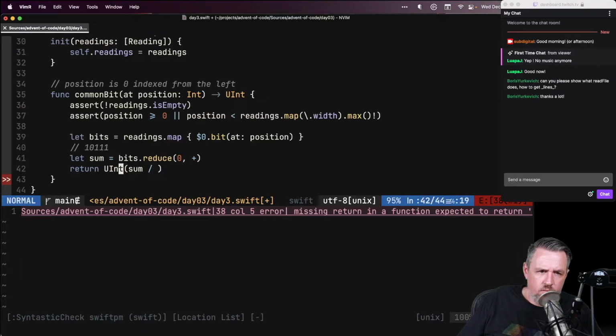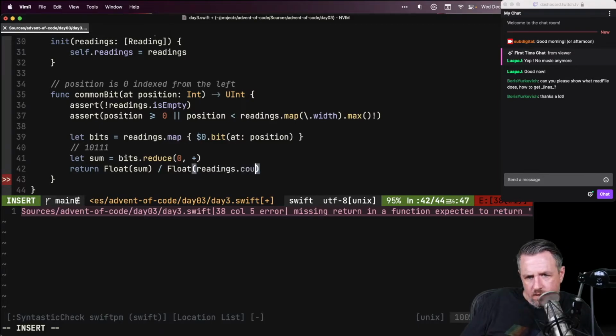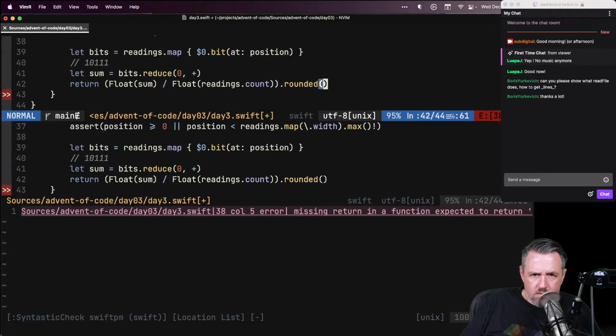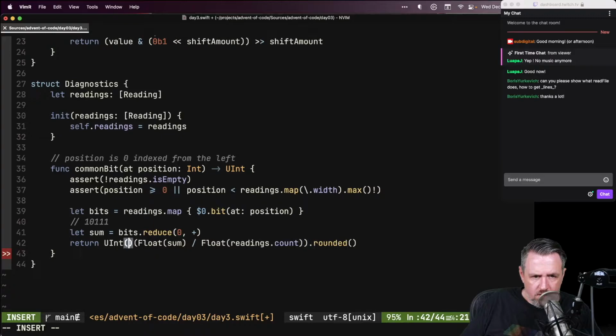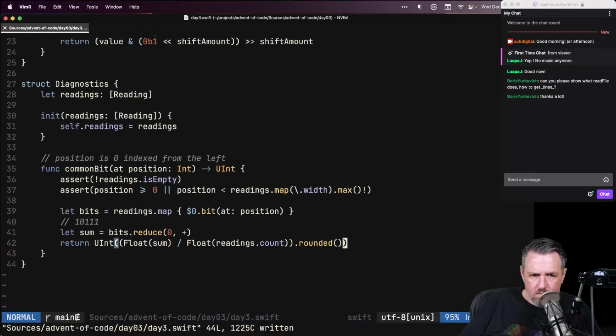Actually, integer division isn't going to work here. We need floating point division rounded, then cast to an integer. So this would be float sum divided by float readings.count. And again, we're protected against dividing by 0 by this assertion up here. So once we have that, then we can say dot rounded, and then this whole thing needs to be cast to a uint. Okay.